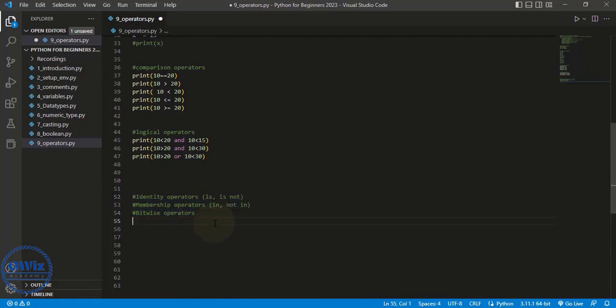I need to use some examples like classes and objects. I need to use examples of list actually to explain to you what these identity operators and membership operators are. But we haven't covered the concept of objects or lists or classes, right? So we will be coming back here and learning about these three operators later on.